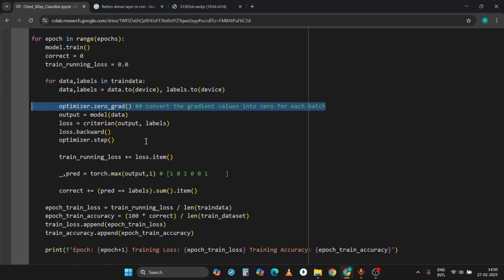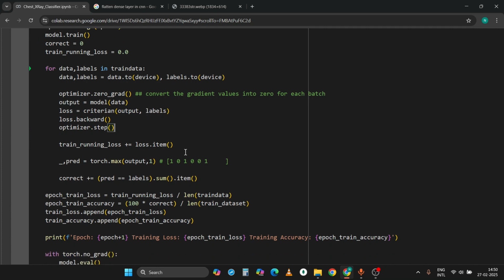Now pass some images, and it first calculates the loss. Here loss.backward basically calculates the gradients according to the loss. Here the update of the weights does not take place, only the computation takes place. optimizer.step basically updates the weights. Now see here, train running loss.